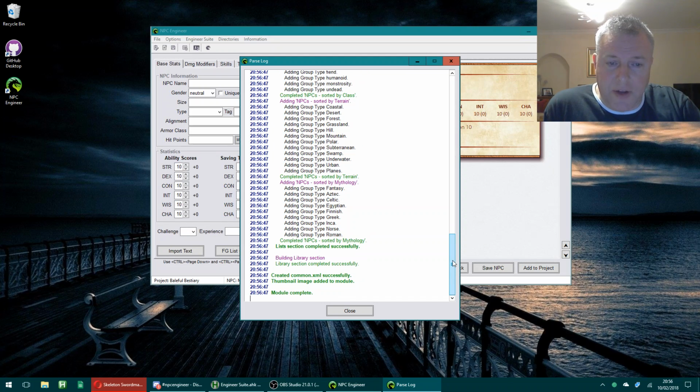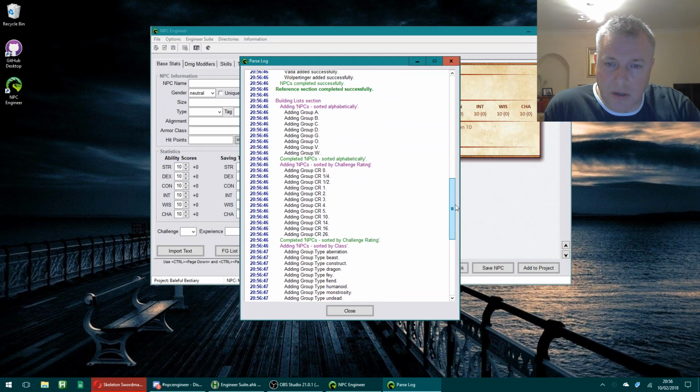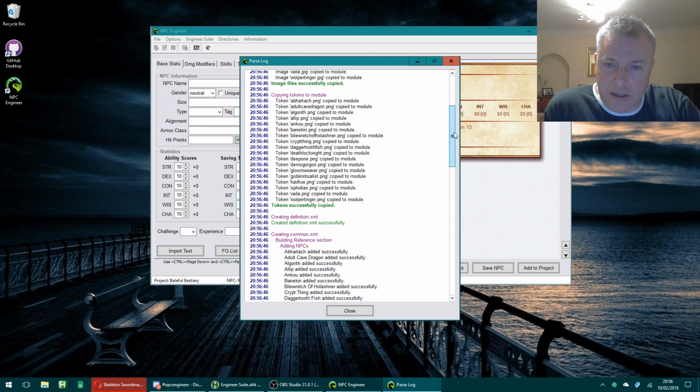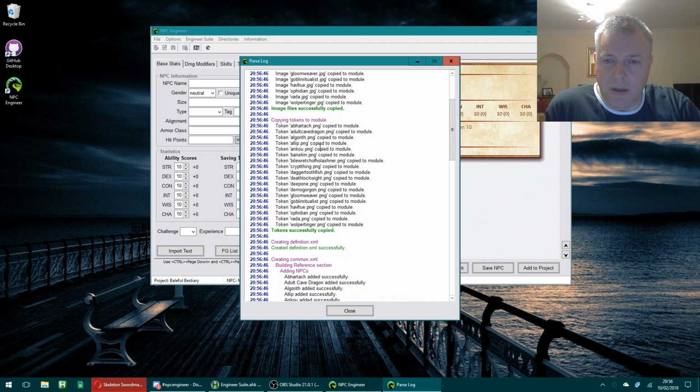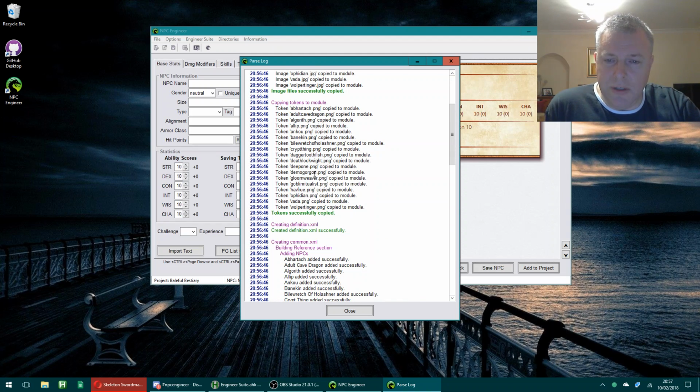Now you can see there's far more creatures for me, so you see it builds up the file. It adds, first of all, all the images, then it adds all the tokens.